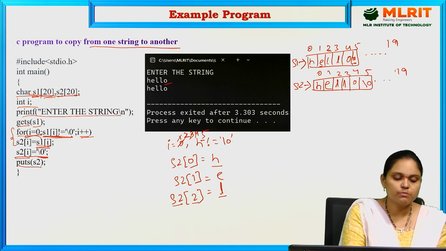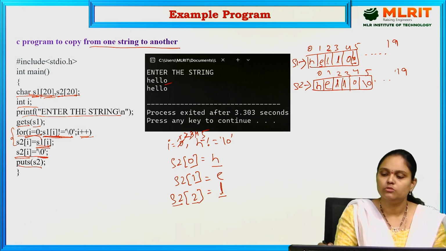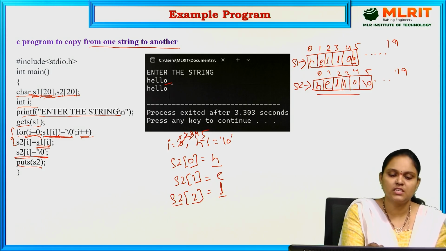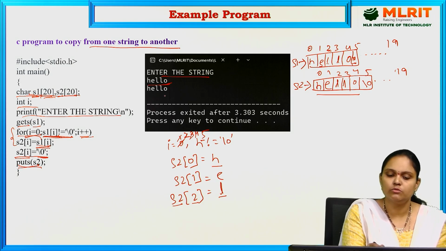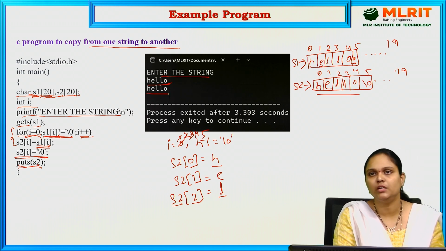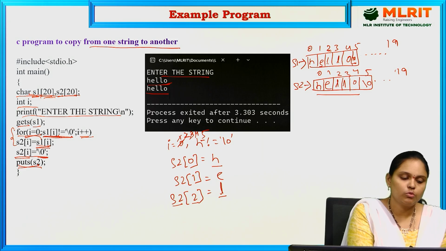And by using this puts function, we are asking to print all the characters that are present in S2. Here in this test case, we are entering the string as hello in S1, and by using puts we are printing the characters in S2. All the characters are copied, assigned from S1 to S2, so the S2 characters will also be hello. In this way, we are copying the characters of one string to another string by using these 2 lines of code.